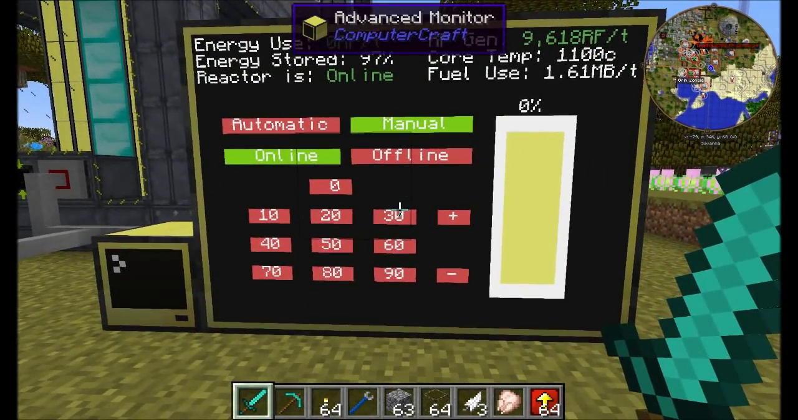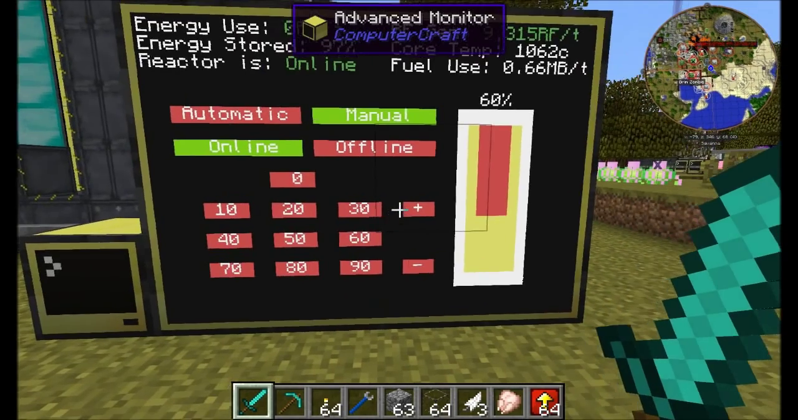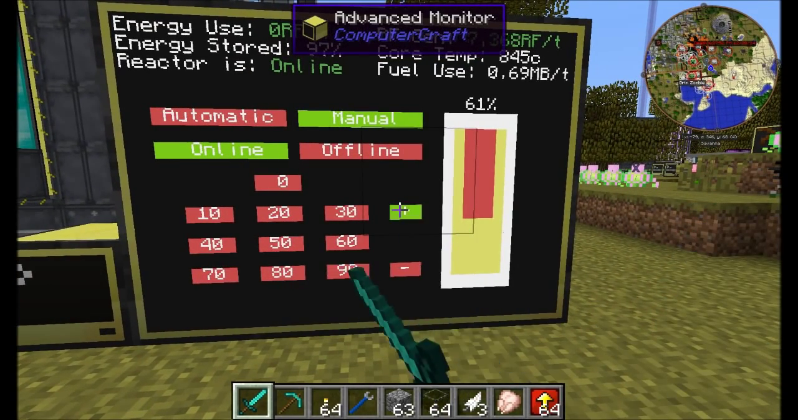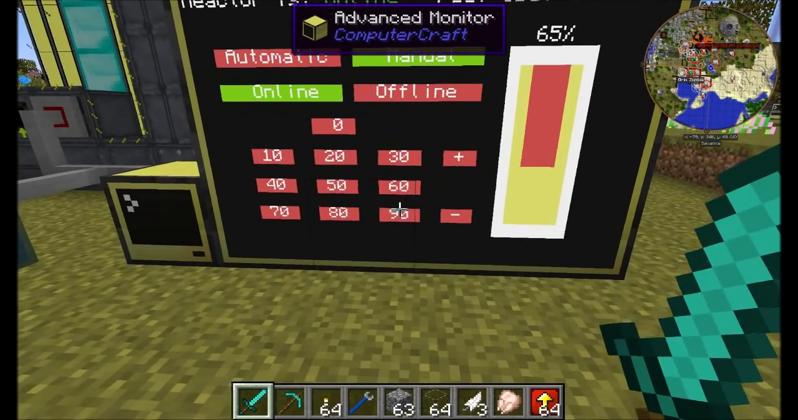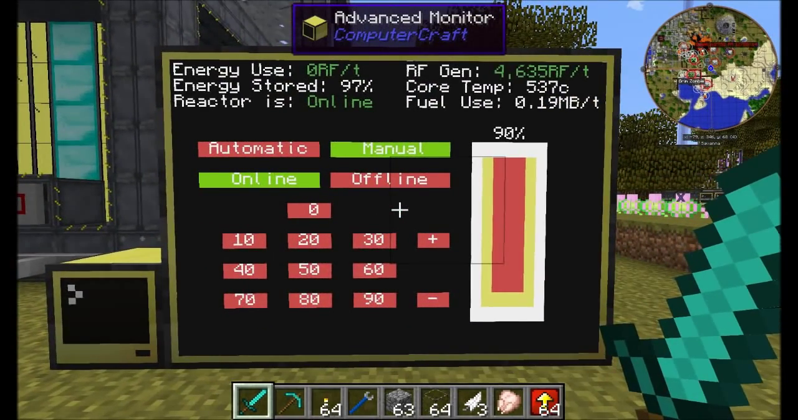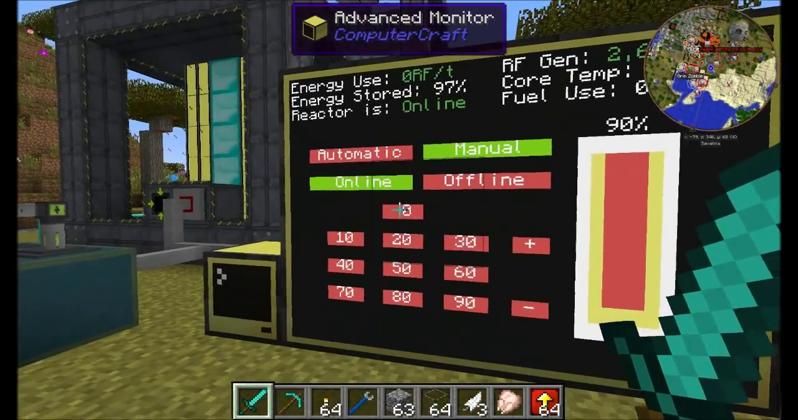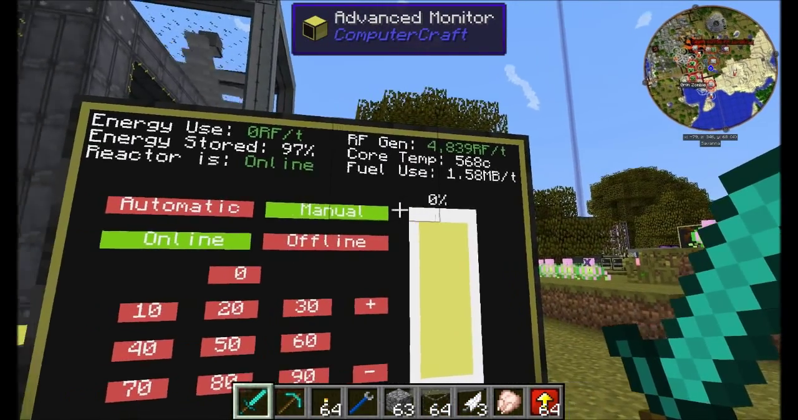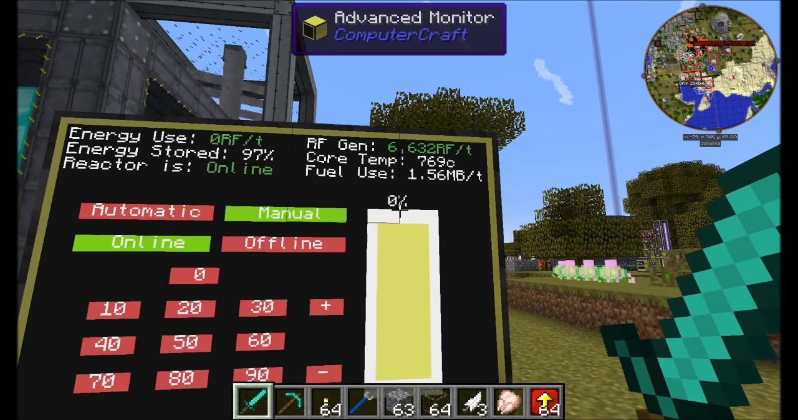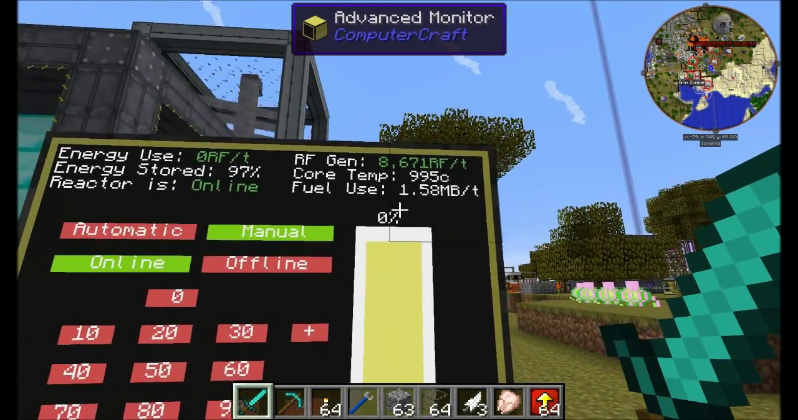And of course, we can insert fuel rods at different levels and thresholds here. So you can bump it up to 60, increase it by 1 with these buttons over here, bump it up to 90, whatever you want, and that'll adjust how much RF power gen and core temperature and fuel use you're going to have. So by setting it to 0, there's no fuel rods inserted, meaning that you've basically got full blast power.